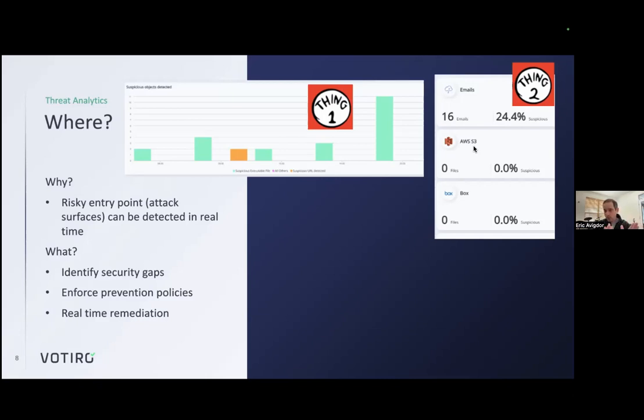So the first thing I do is I move into that view and I see that 16 emails have come in, 24% of them being suspicious because they carry content that we have found, that Votiro secret sauce, things we've found within files that we know are suspicious. So now I know that an entry point that is currently being exploited is an email-based attack. I'm giving this as an example. It could be your Teams account or any other entry point that has integrated with Votiro.